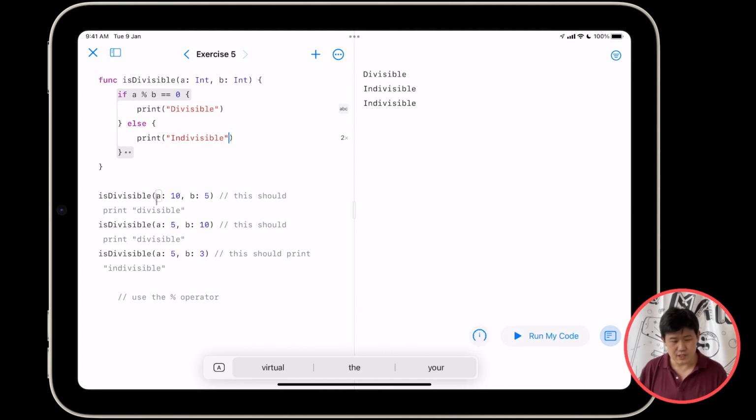Let's run this. Here you go. First one prints divisible. Second one prints indivisible. Hey, wait a minute. And the third one indeed prints indivisible. So the reason why this prints indivisible is because the remainder of 5 when divided by 10 is 5. So we need to check the other way around.